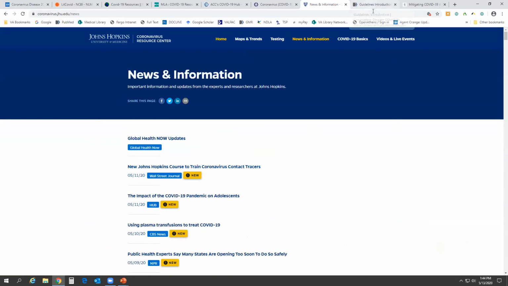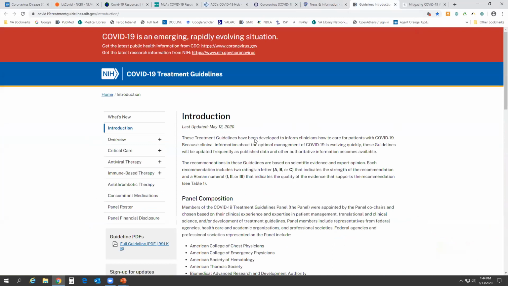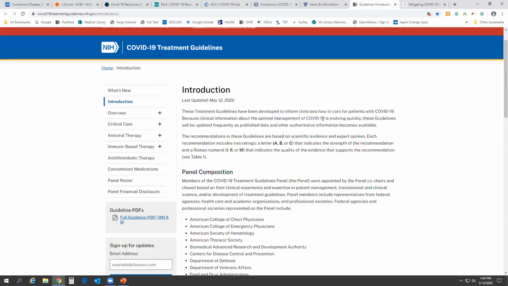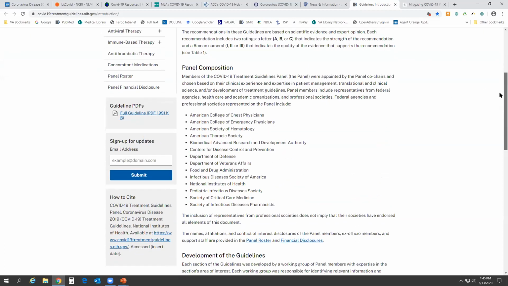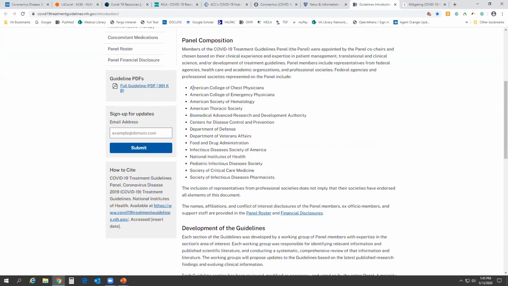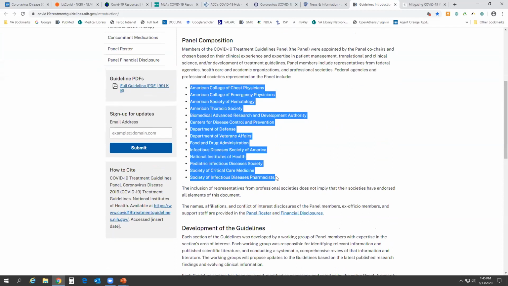I'm just going to go right next. I know this is where I'm going next. Here are the treatment guidelines. Last updated May 12th. So that's yesterday. So if you want to know what the treatment guidelines presented by the government are, this is what they are.